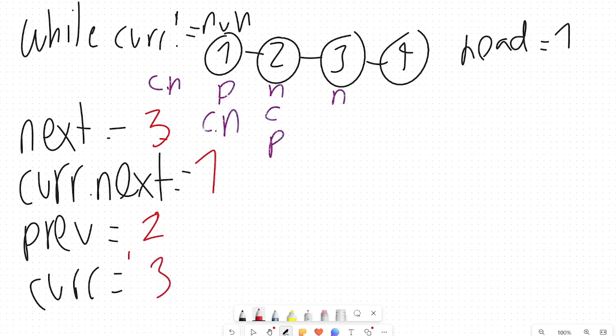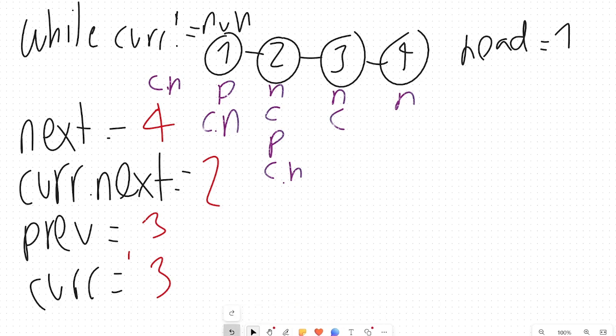And we go again. Now next is equal to current.next, so next is now 4. Change that here. Now current.next is equal to previous, so now current.next is 2. Change this. It's 2. Now previous is equal to current, so previous is now 3. Change here 3. Sorry, not next, previous. Previous is here.